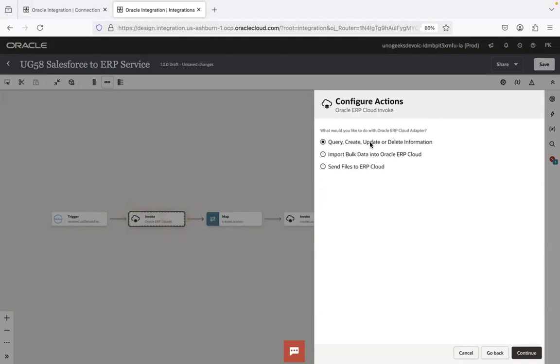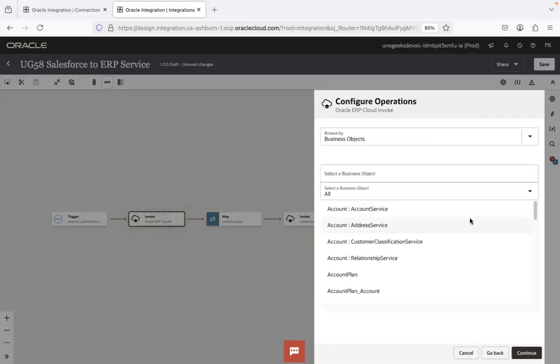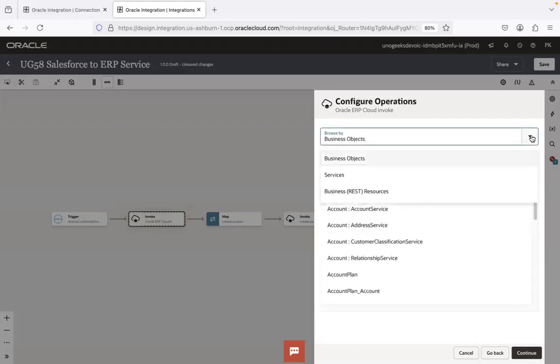You can perform CRUD operations in cloud using web services, or you can also import bulk data using FBDI, or you can upload the file to UCM. We'll talk about these two later on. But in this particular case, I want to create a location in cloud. So I go with the CRUD operations and I say continue. And when I come into this screen, you see services and REST APIs.